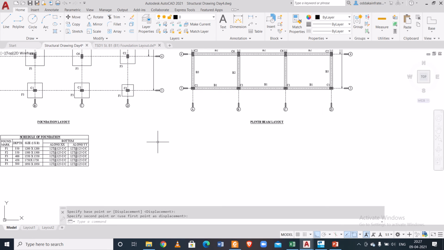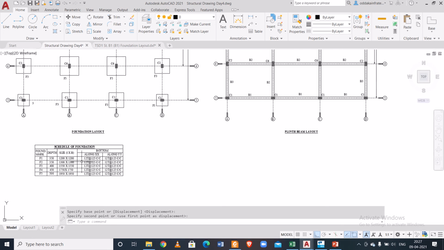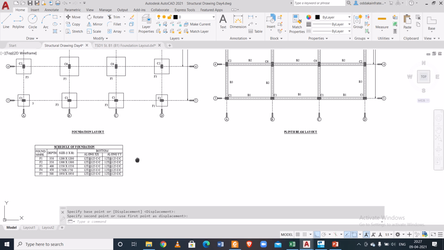So next we'll prepare the plinth beam layout. So this we'll do in the next video.